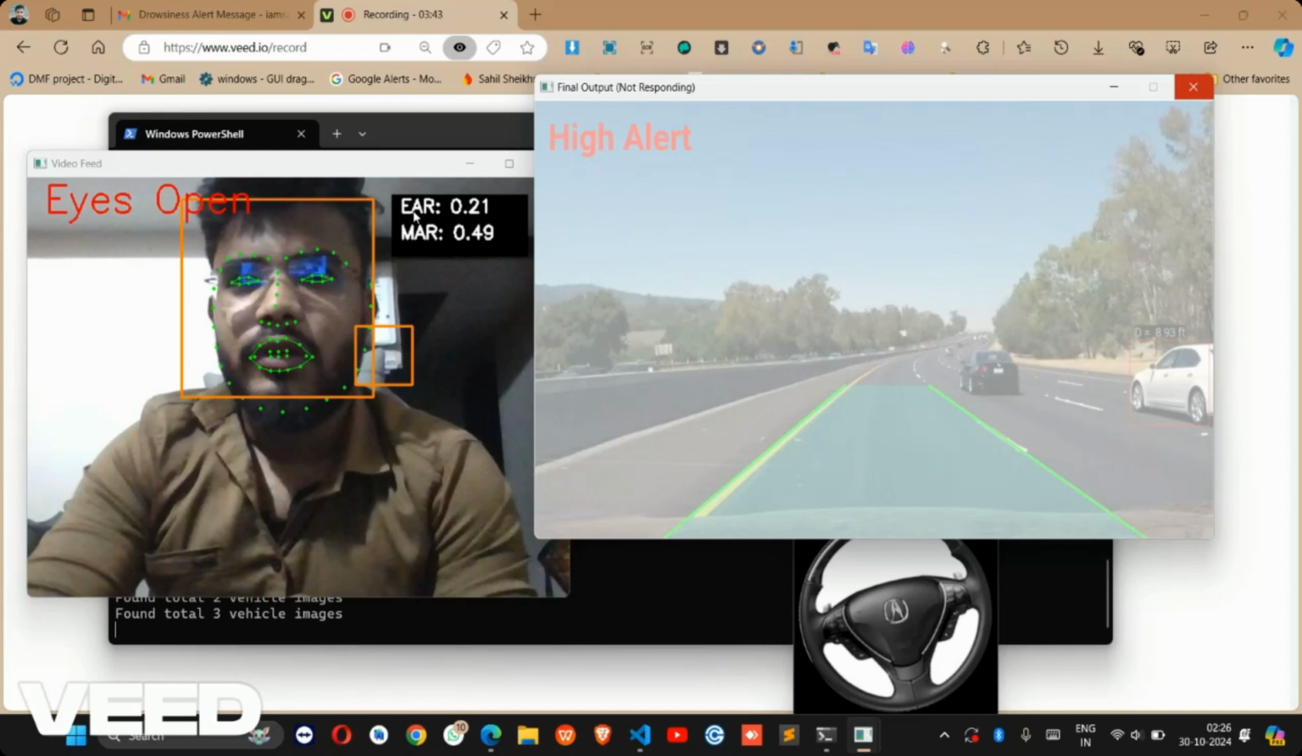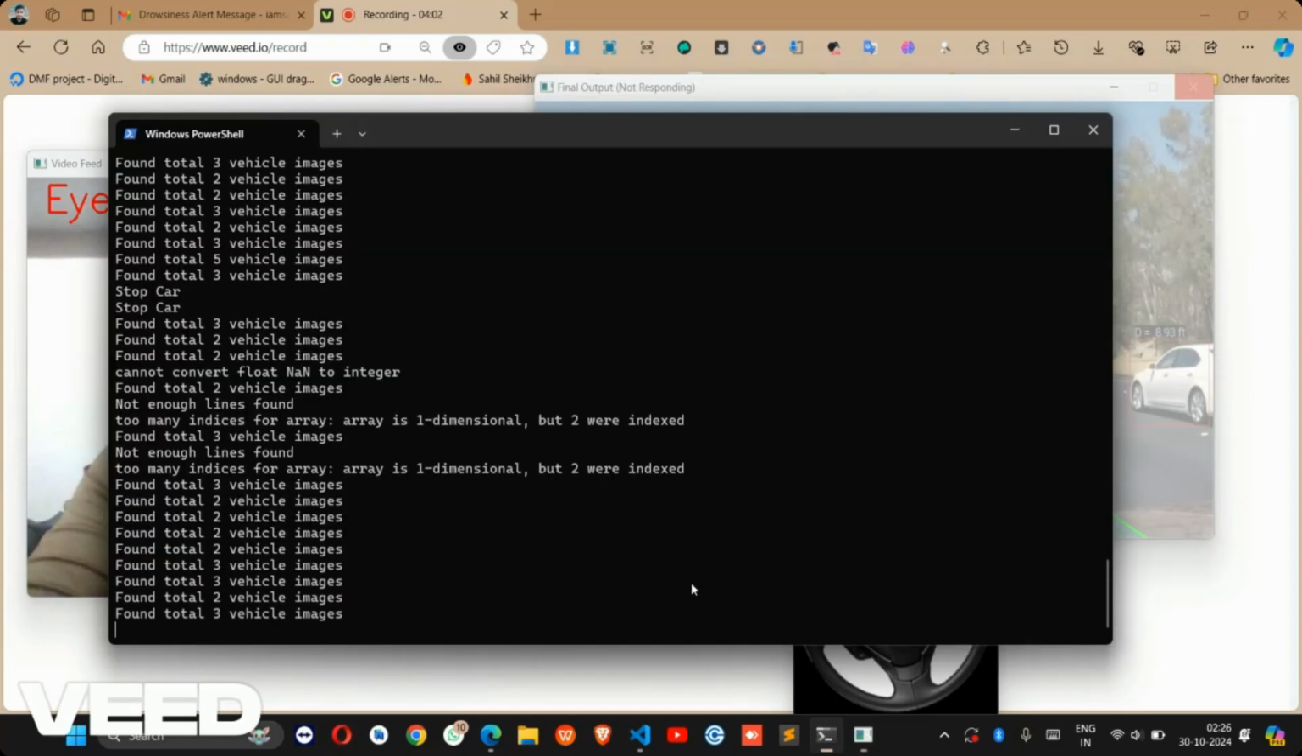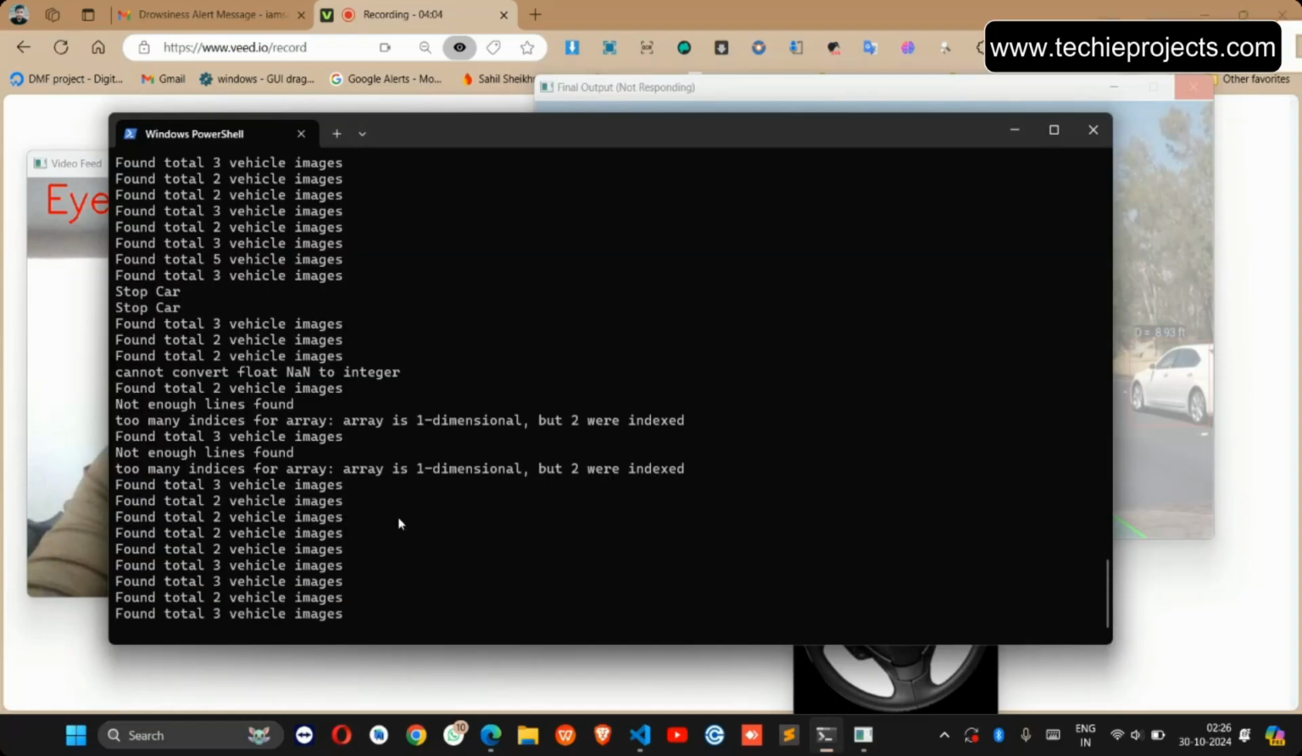As you can see, there is an EAR value and a MAR value. This is configurable. We have configured that if the EAR value, meaning the eye ratio, is less than 0.2, then it will show the drowsiness alert. Else it will consider the eye open. So this is all configurable and mathematical calculation. So yeah, we have done with this system.